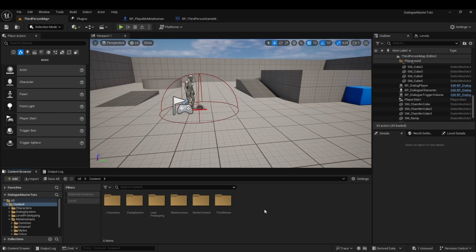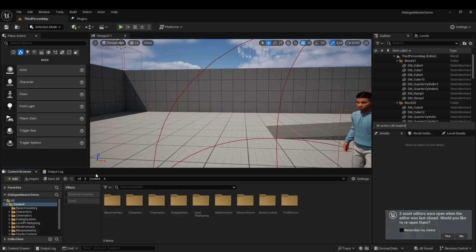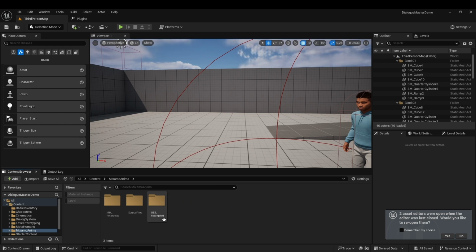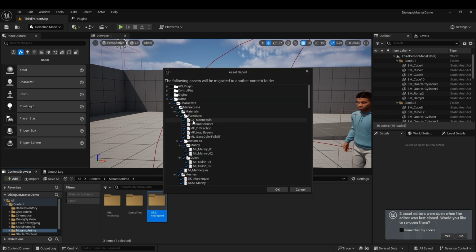Now we are going to see how we can make DialogueMaster play body animations on our character when they are talking, so the conversation looks more natural. If you don't have any animations, you can just download the DialogueMaster demo project and migrate the Mixamo animations that we have already retargeted for you. So you can just take the UE file retargeted, right click on it and migrate it. So it will select everything needed.